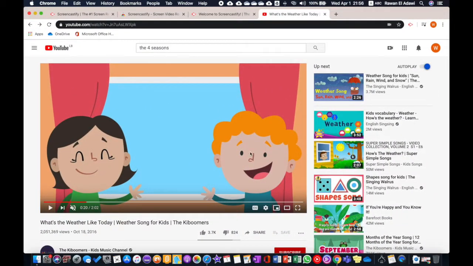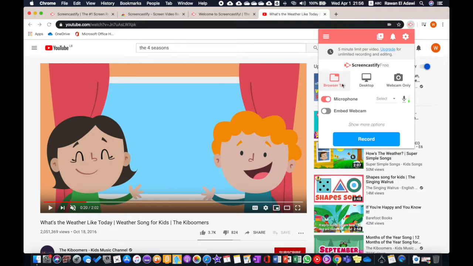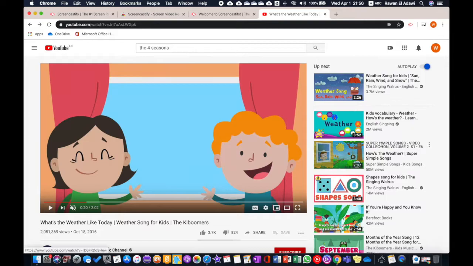Let's say that you found your video already and you want to record it. You click on Screencastify, the icon right here, and then you click on Browser tab, and then you click Record. You can choose from here different tools to annotate if you want. There is also an arrow over here, and there's a focus mouse, a lot of tools right here.